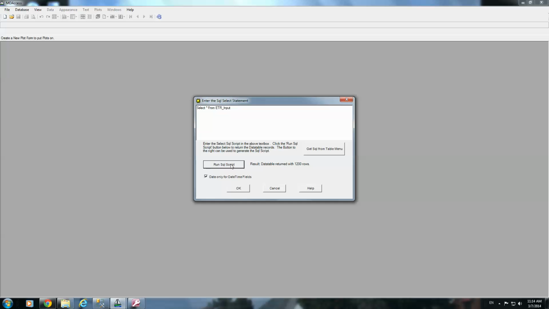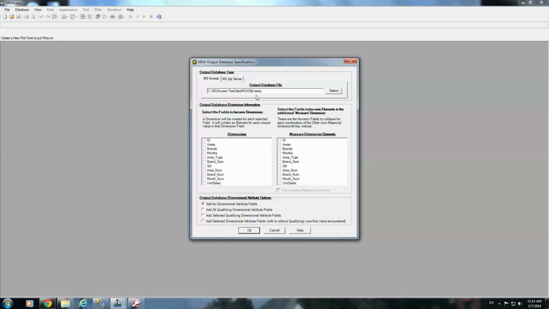Let's say run the script. There's 1,200 rows. Say okay. Now this is the table that we're going to create our MDA database from, and it's asking us what columns we want to have be the dimensions in our cube.